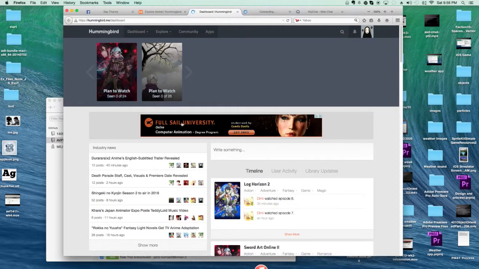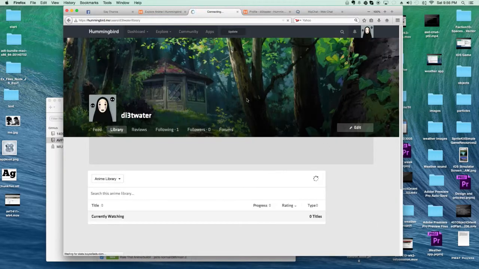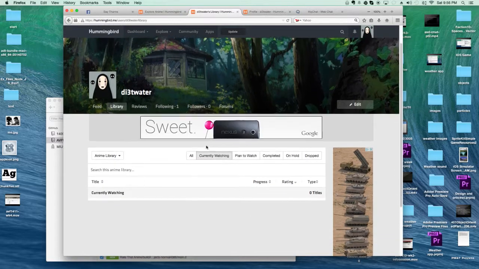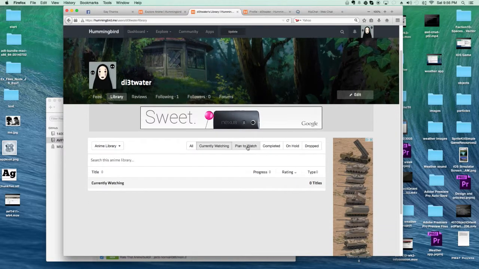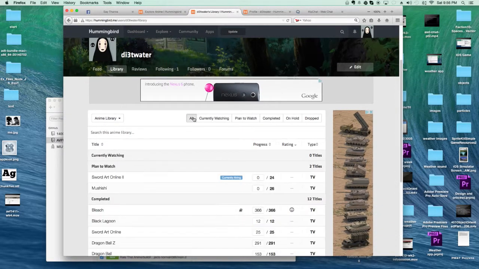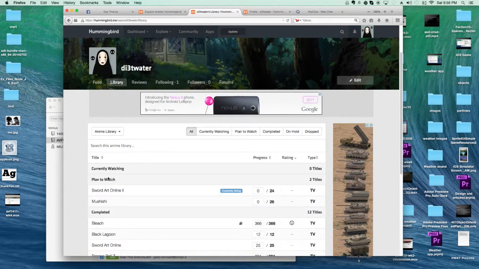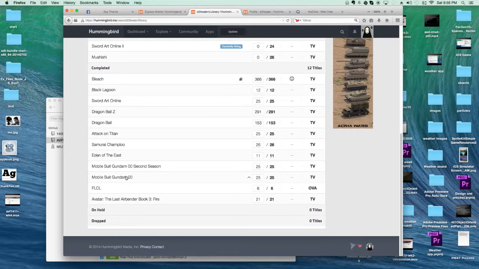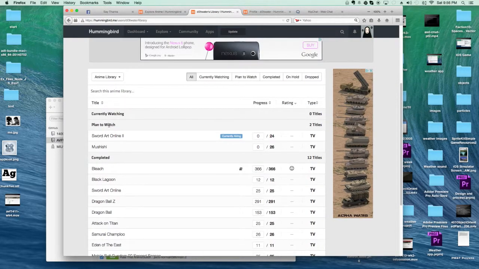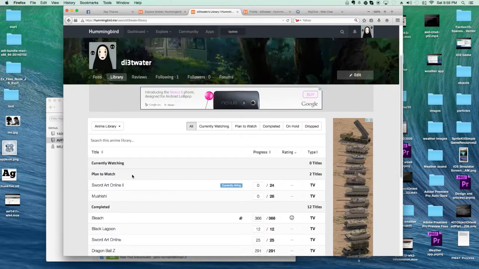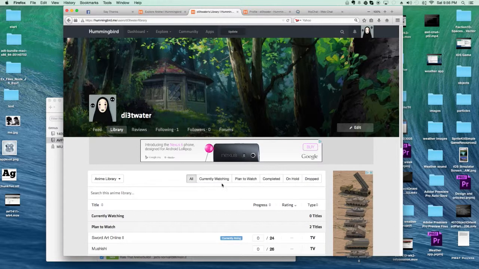And as you can see, for each account you have a library. What the library does is like a bookshelf. It's your own personal library of animes, all of them right here, that you are either currently watching, plan to watch, or completed. As of right now, I only have plan to watch and completed. But it gives you all those animes.